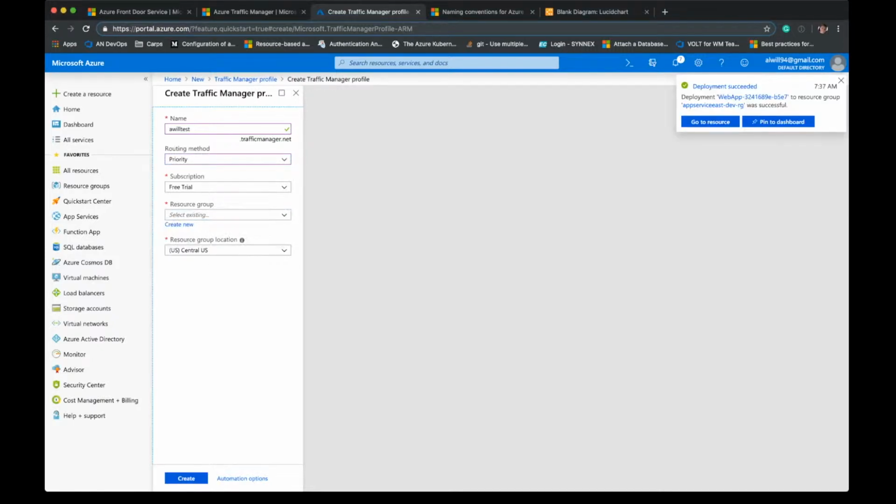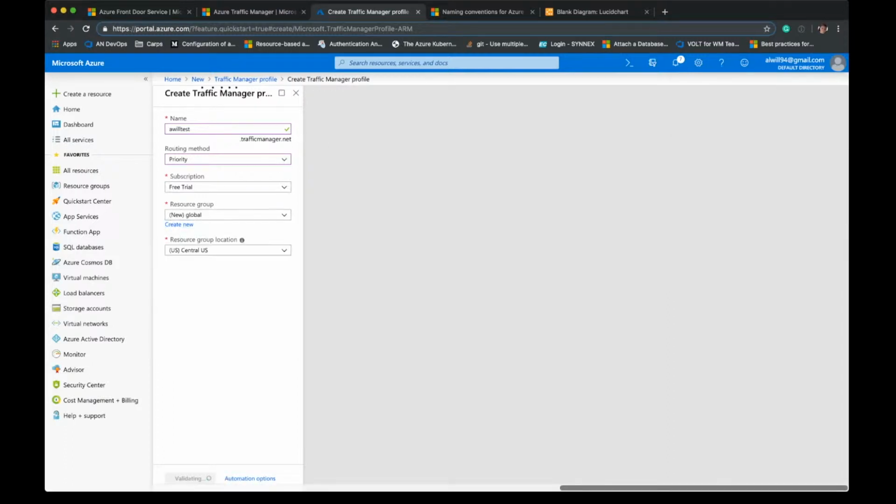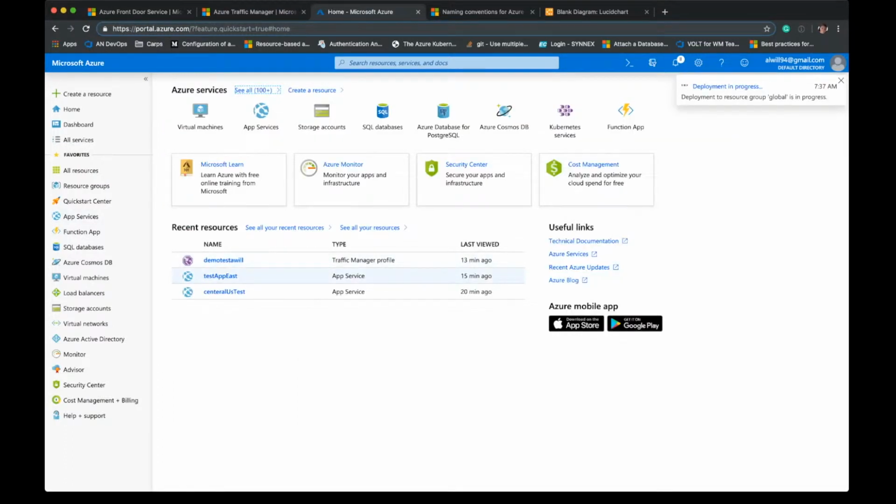We're going to create a new resource group. We're going to call this one a global one. It's going to be shared by multiple apps. And this resource group location, all that's doing is it's kind of just working on where it's going to store the metadata for it. So even if the central region went down, the traffic manager still should work.